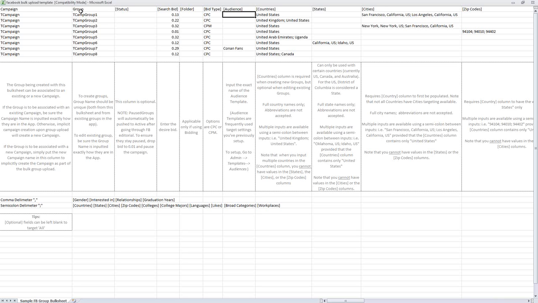The next column header is audience. So as I mentioned earlier, this is where you put the exact name of the audience template. So if we wanted to target all, I would input all here since I already created that audience template. Under countries is where you can include whatever you want to target your ads to. Again, similar to the bulk sheet for audience templates, countries is absolutely required. If you specify an audience template, you do not need to input all of the other audience targeting criteria, which is again why we always recommend creating these audience templates to save time.